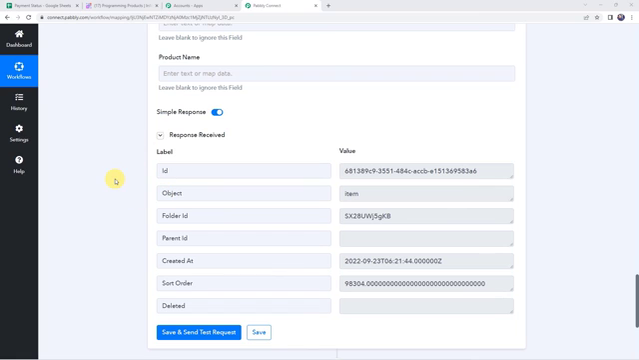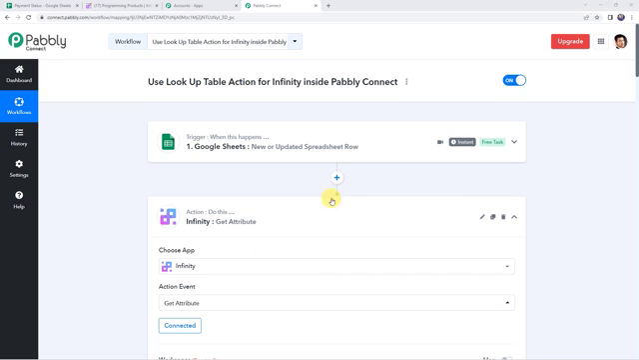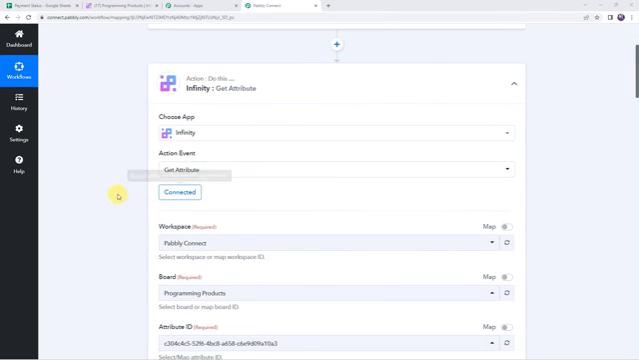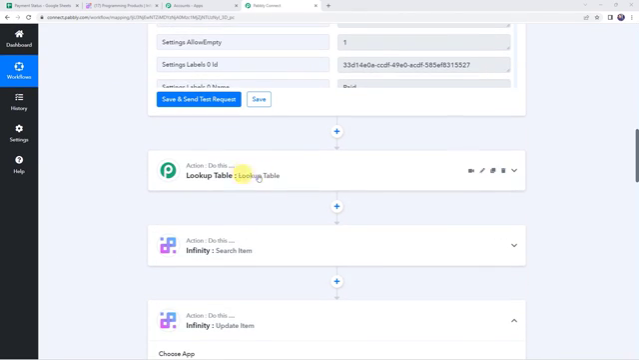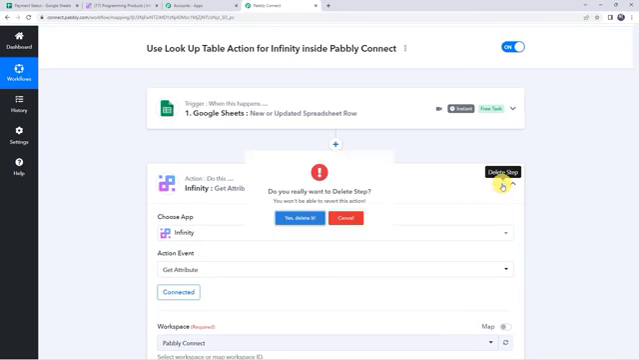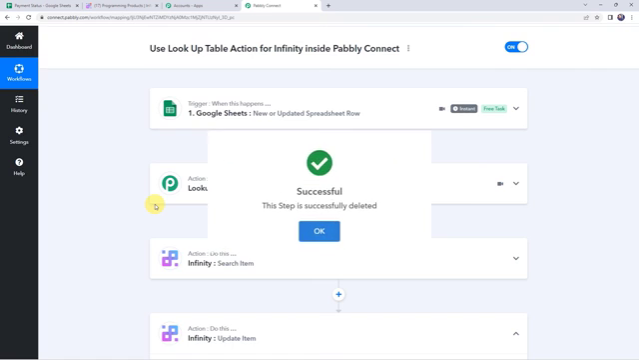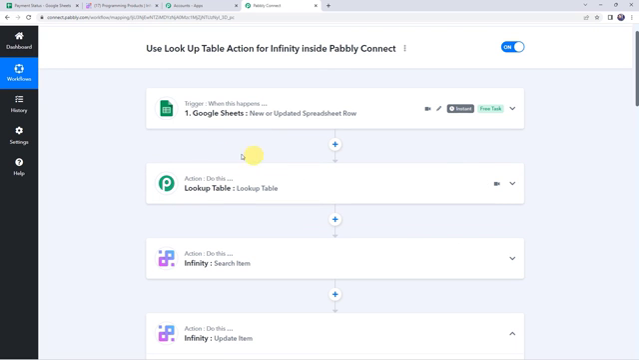So now as we have created a successful automation over here, we can just delete this action step, that is get attributes. We have taken all the details of the attributes and we have created a lookup table over here. So now I'm just going to delete this particular action step as it is not required now. Okay. Do you want to delete this action step? Let's click on yes, delete. Okay. And now here we can see that it is deleted successfully.